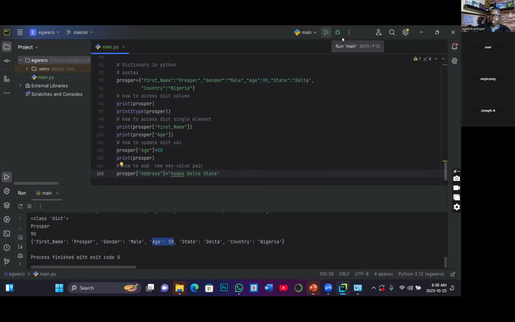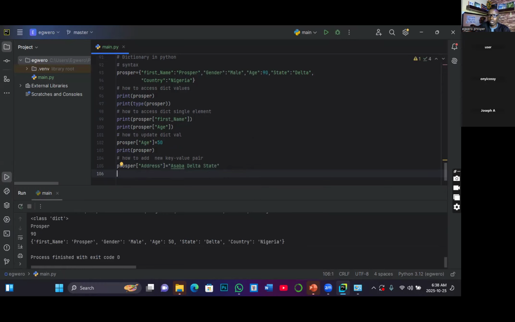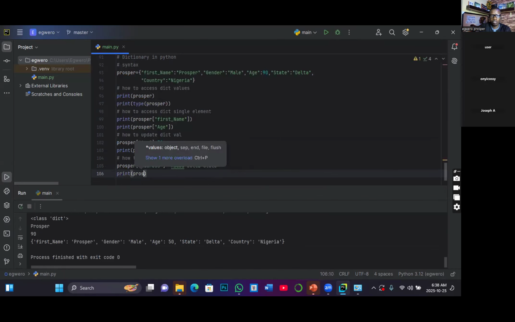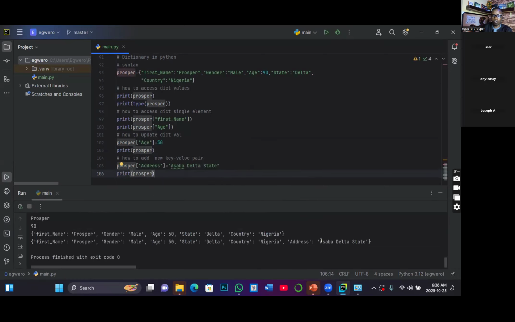So now you acknowledge it by running it. The changes have been made. Now for you to know whether a new key and value has been added to the dictionary Prosper, I have to reprint Prosper. Once you reprint, you can see that the address has been added. So that is how you can add a new value to your dictionary.